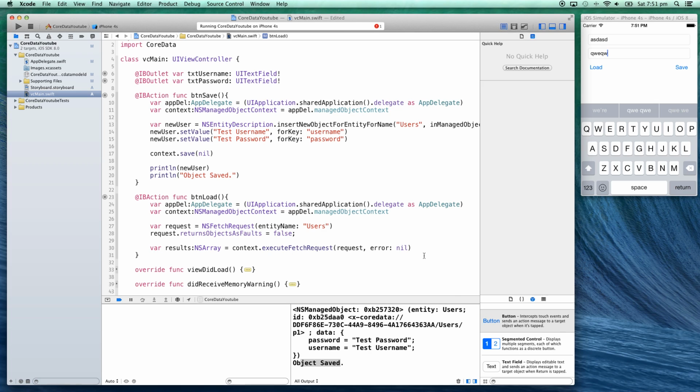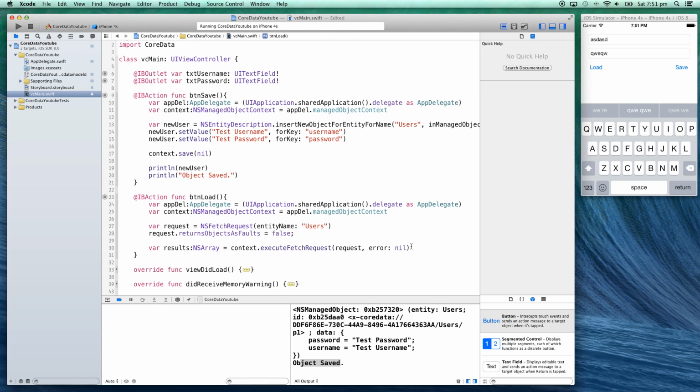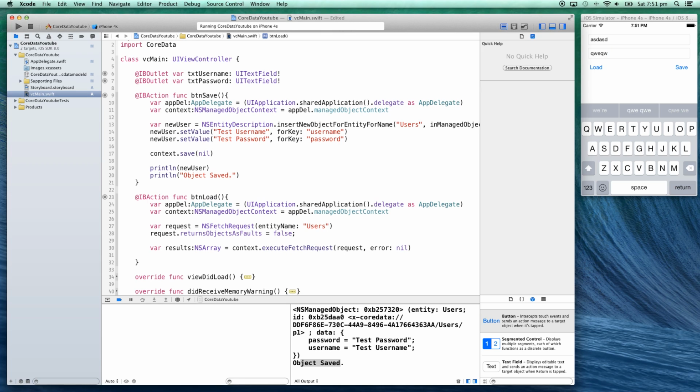But if you do have errors, just make an NSError object and pass that in there and handle that appropriately. So now we've got an array of results. We can simply say something like if results.count is greater than 0, then perform this code, else perform this code.